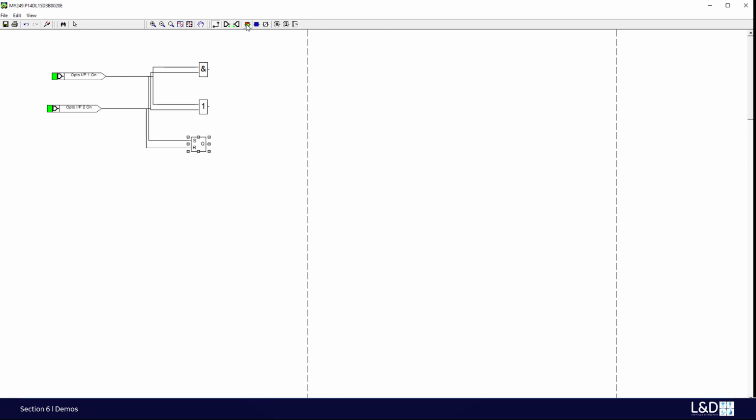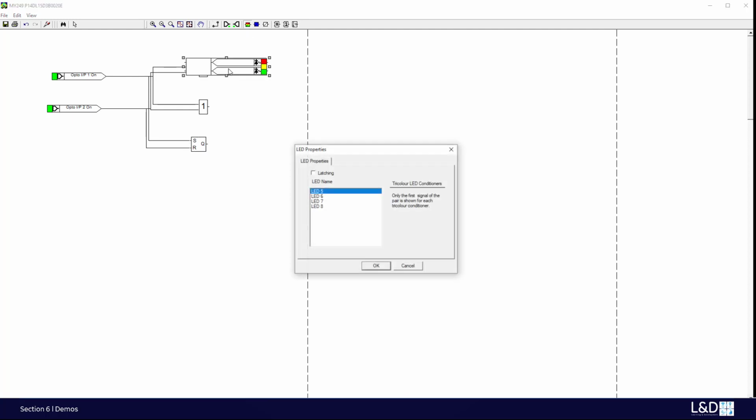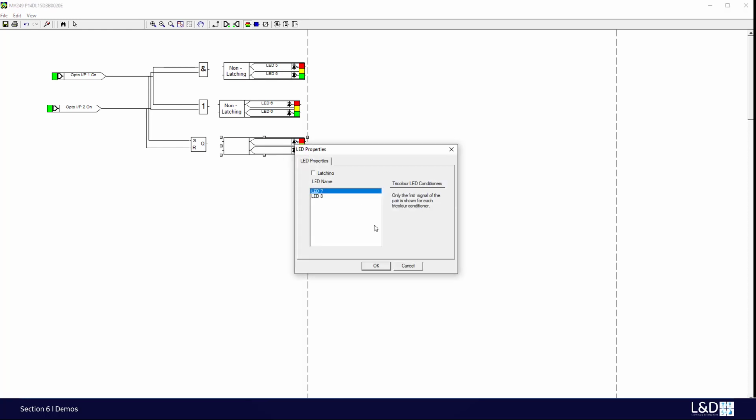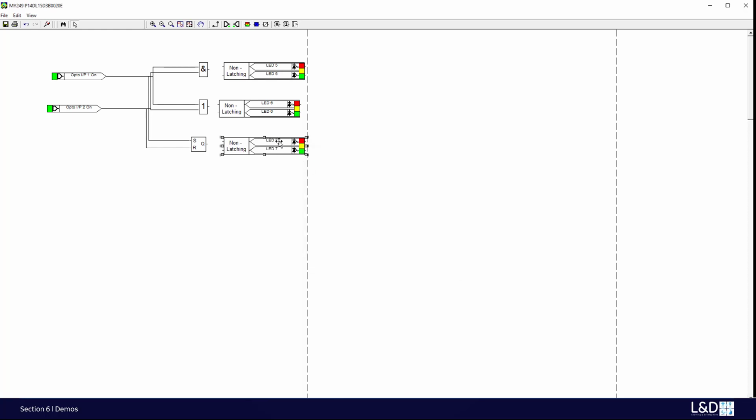Then we're going to assign them to the different LEDs. So the first one, we're going to assign to the LED 5, to the red color. Just to grab all the LEDs. So the output of the AND gate is assigned to the LED 5, red.